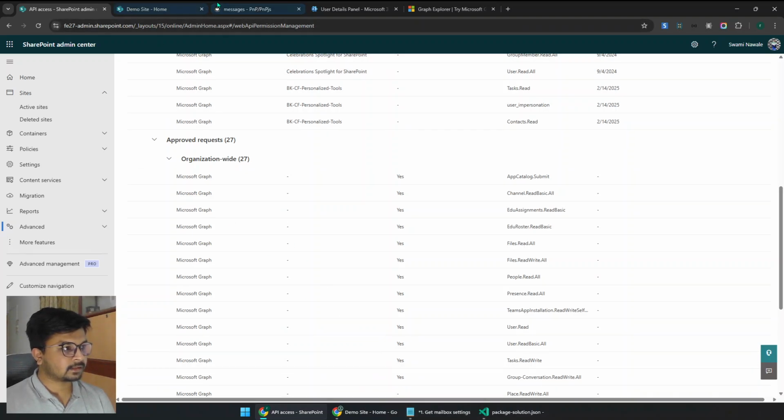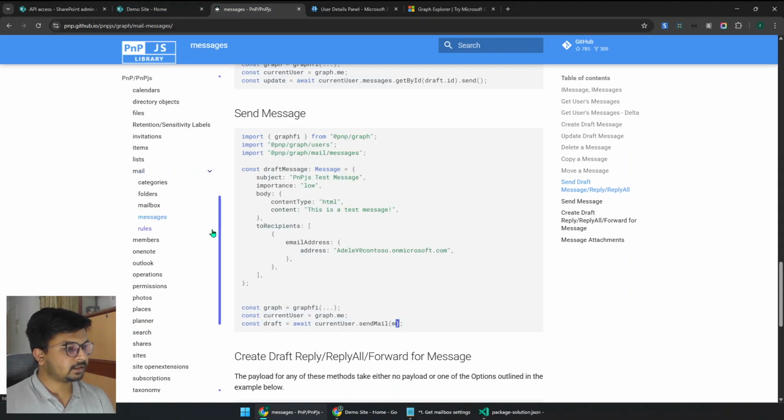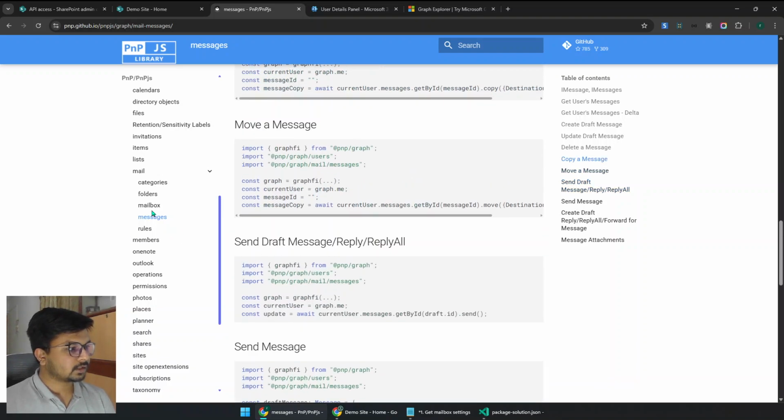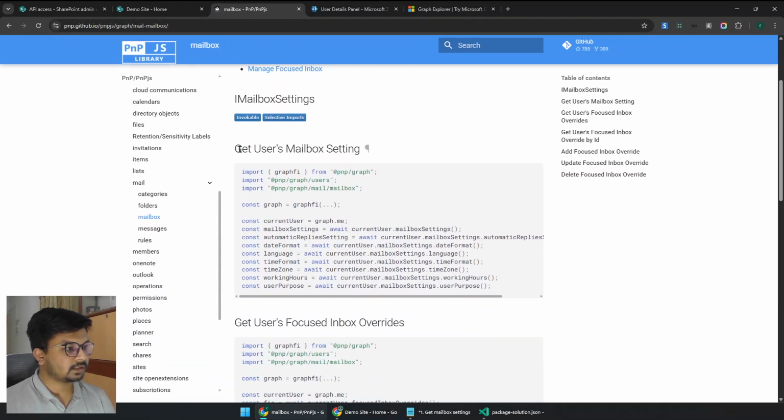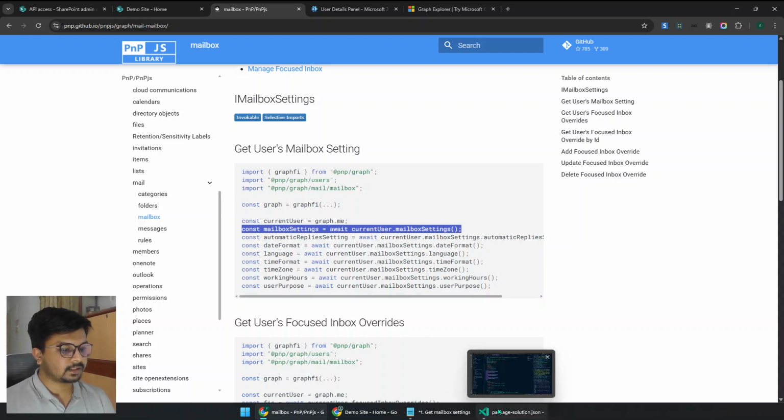So let's get back to the documentation directly, because written documentation is a lot more flexible and understandable rather than directly copying the code from GPT. I have already installed the PnPjs and PnP Graph packages from NPM. First we are going to take a look at how we can get the mailbox setting of the user. This is how we can get it. We just have to write one single line, the current user dot mailbox settings. So let's get back to the code.